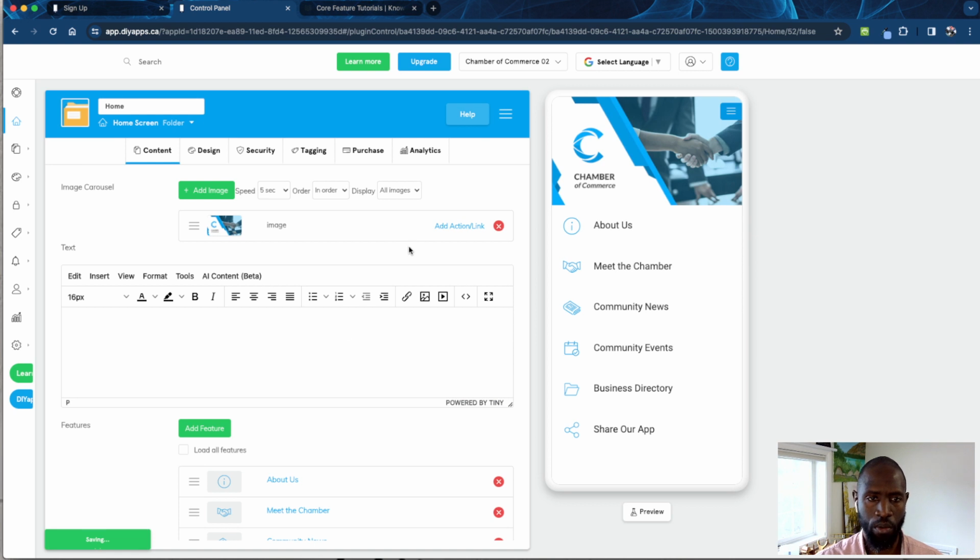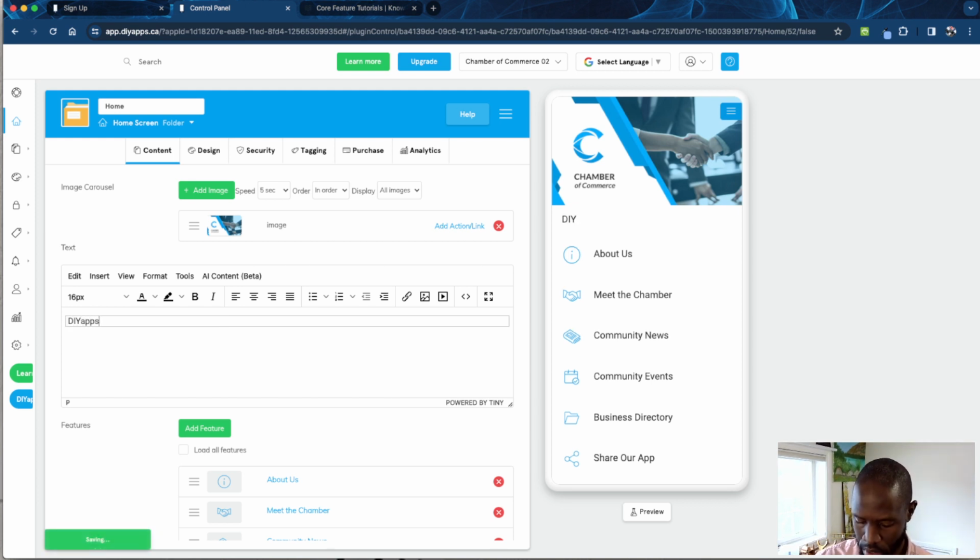So as you can see, the home screen is nice and simple, nothing complex. We don't have anything here. We can add if you want. So DIYapps.ca chambers. As you can see, it shows there, and then we can center it, right? So that's how beautiful and easy you can develop this app.